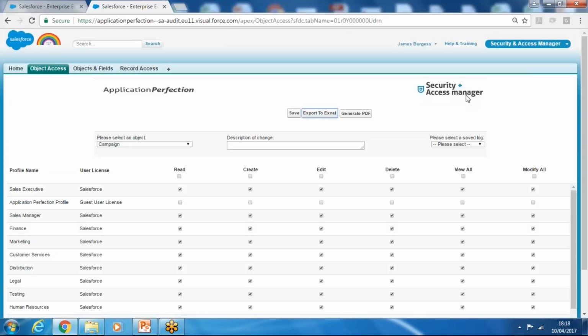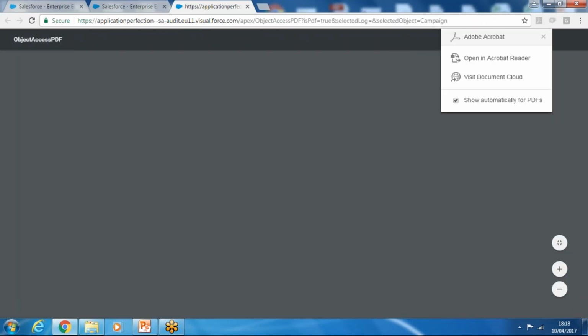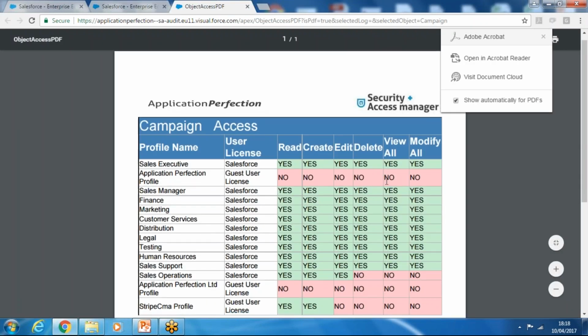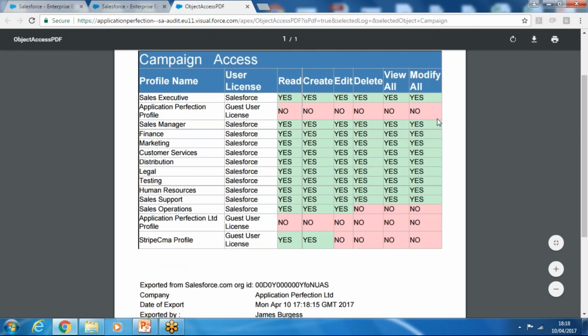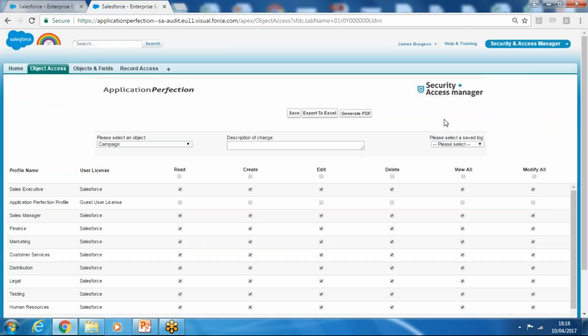If you're working with internal audit, you might also want to generate a PDF. So you could click generate PDF here. It generates a nice PDF showing what they can do in the system. If you wanted to export a log, you could do the same thing.